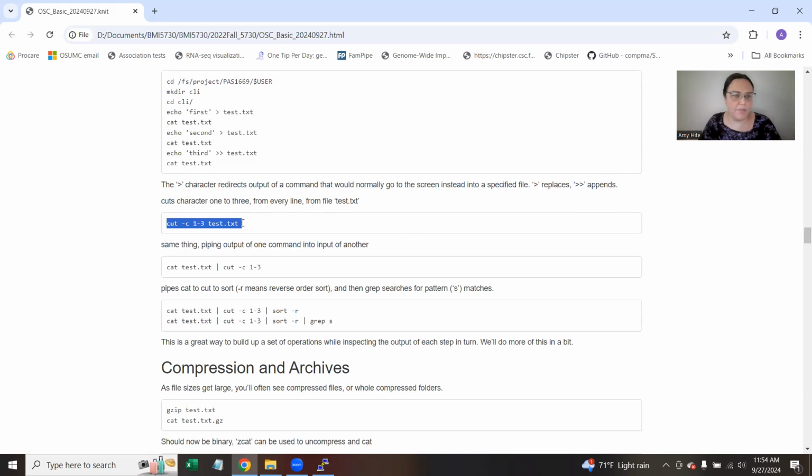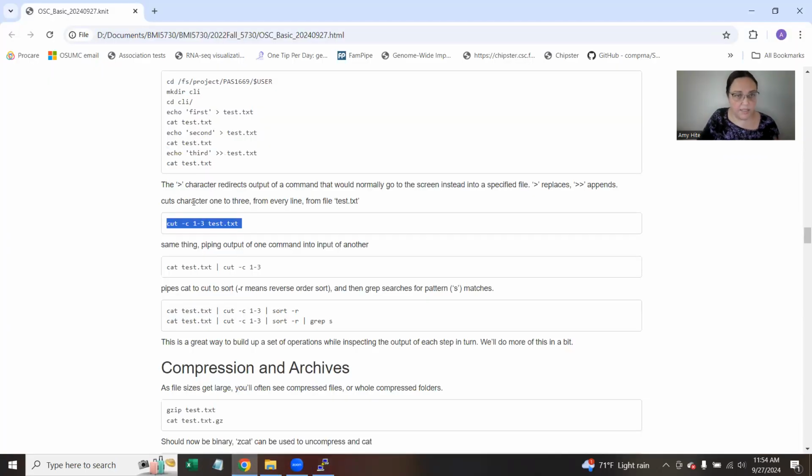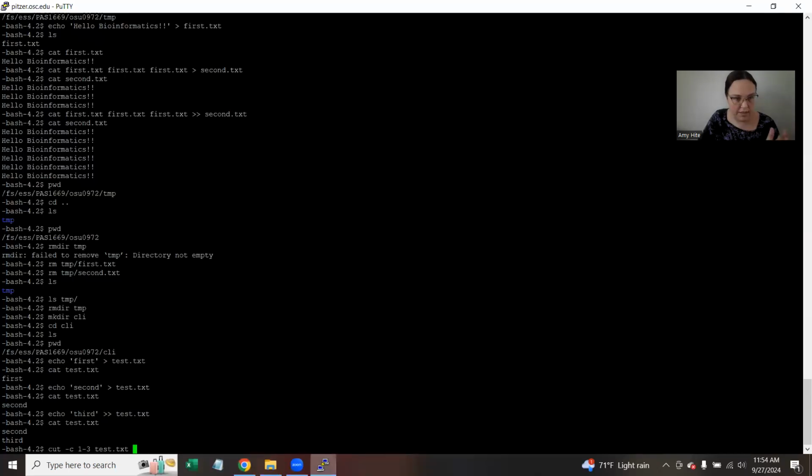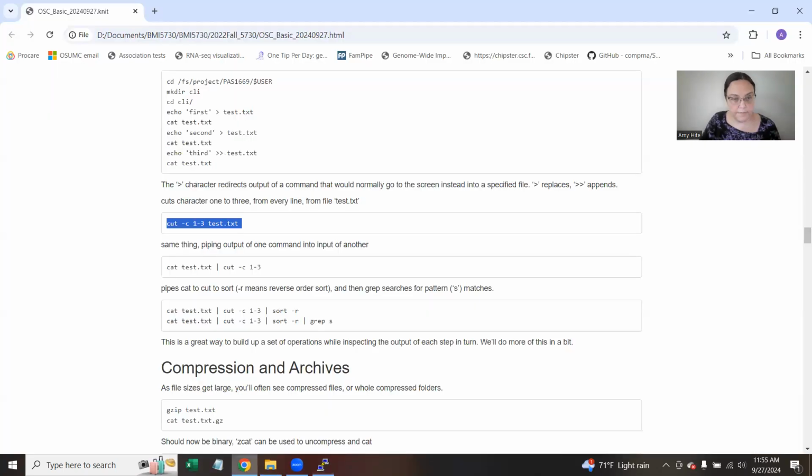Now we're going to apply some commands to these text files. What does this do? I don't know. Okay. Cuts characters 1 to 3 from every line of this file, test.txt. So we're using the cut command, the option -c, telling it from 1 to 3. So the first 3 characters from our lines. So we're getting SEC and we're getting THI from this file, just printed out onto the screen.